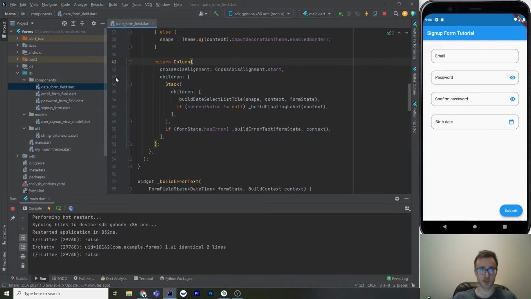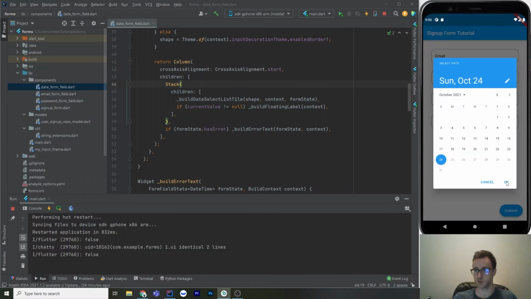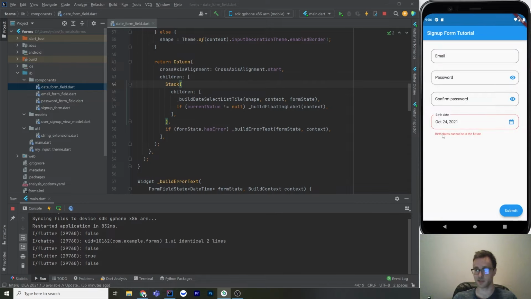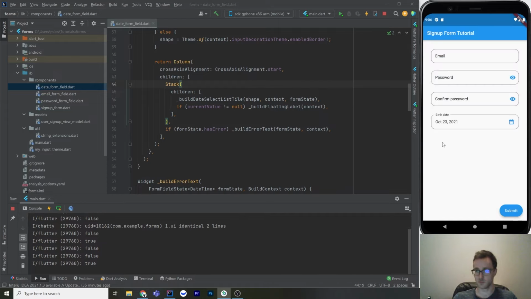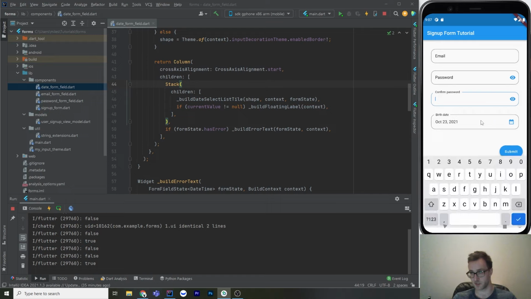So this widget is a column with a stack to make it look like a text field. First let's just tap on it. It opens up a date picker. We pick a day. If we pick today, birth dates cannot be in the future.